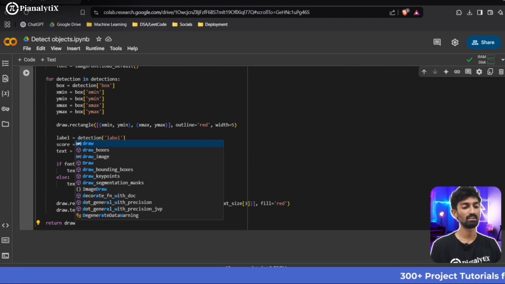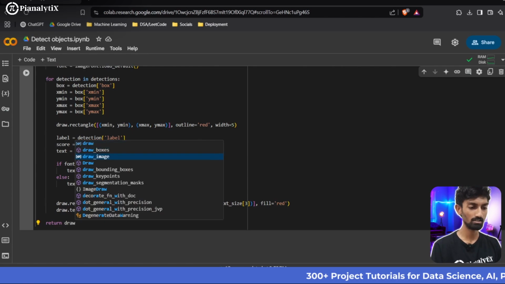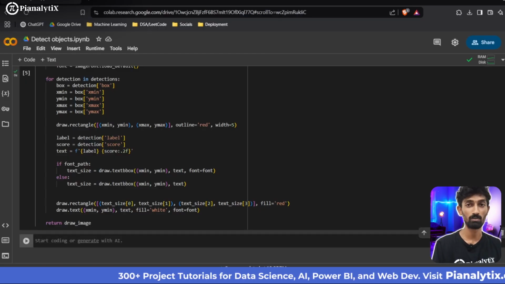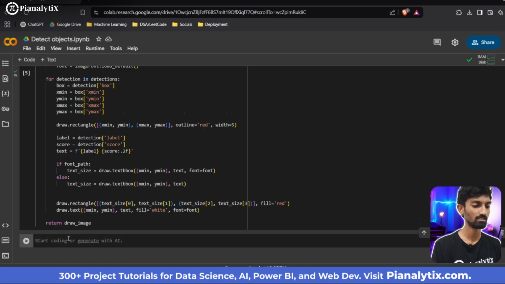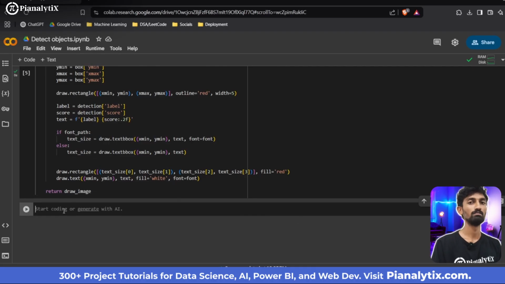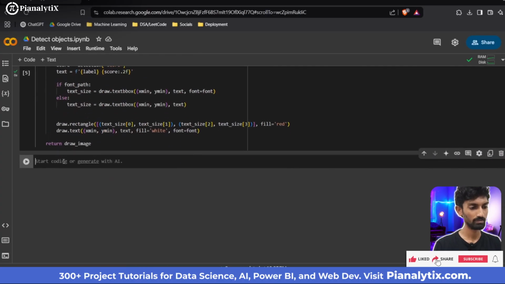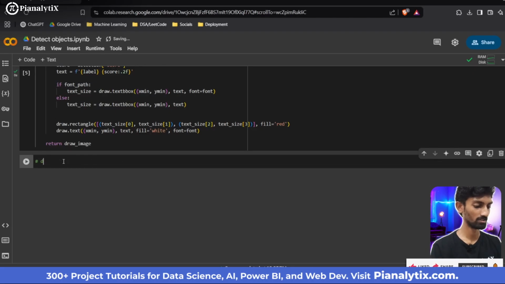Sorry. And lastly, we will return the image that is being drawn. So if we run this, it should run fine because nothing to worry here. Now we have drawn the boxes. Now what we will do? We will detect the object. So let's define a function to detect the object.